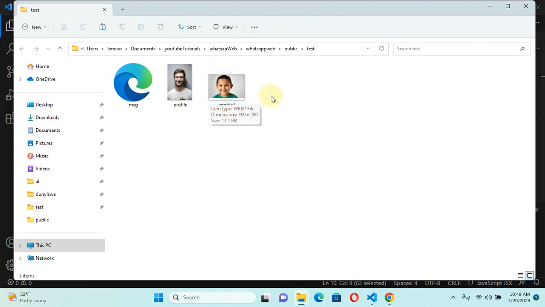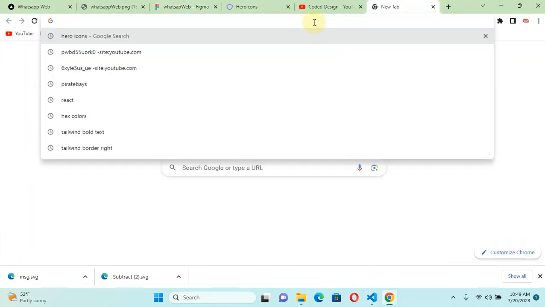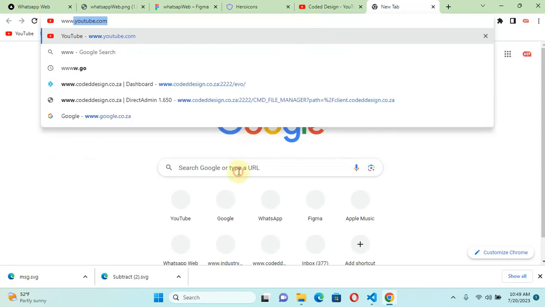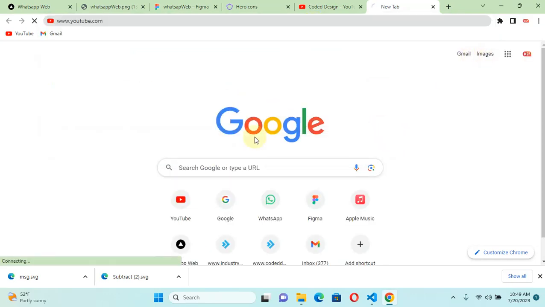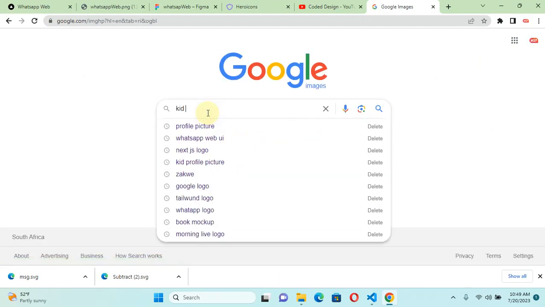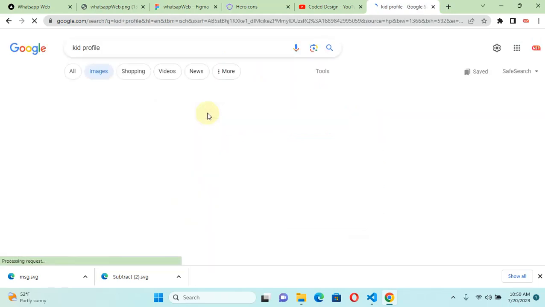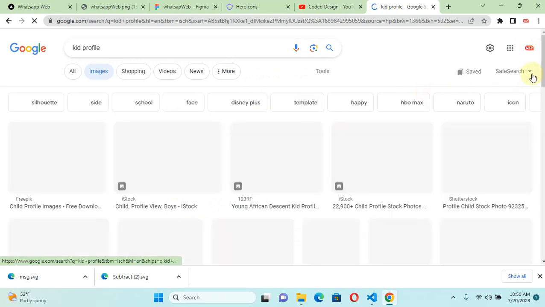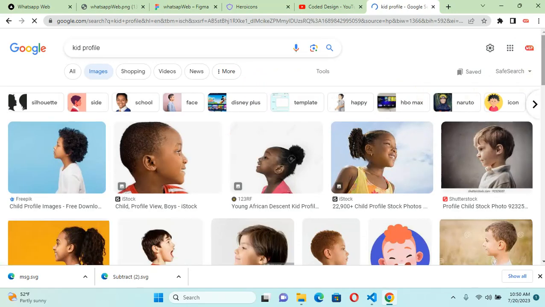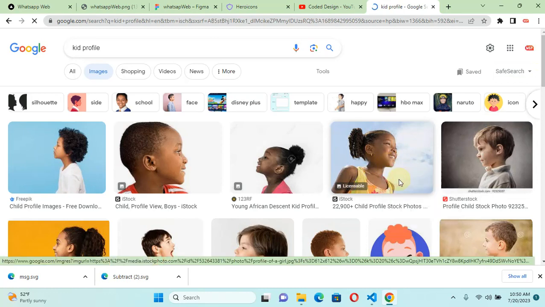We don't like this thing, so let's quickly go to the internet and download another profile image. Let's go there, say images, let's say kit profile. We're just going to download another kit profile picture. Okay, let's just take this one. This one, we can do save image.